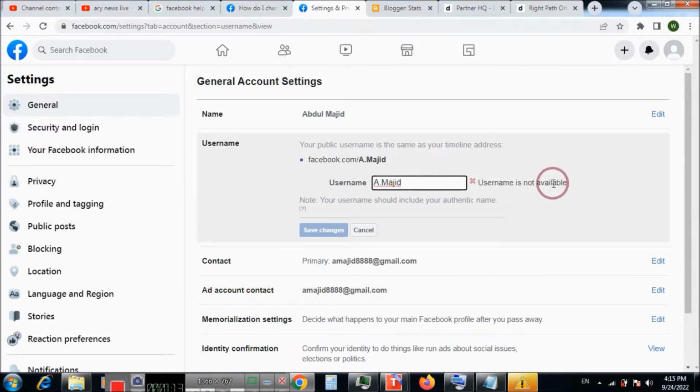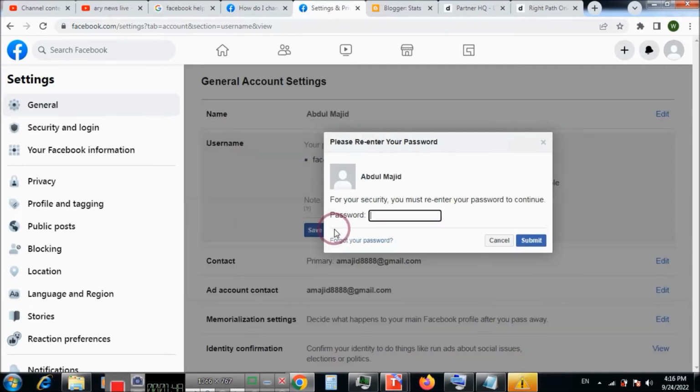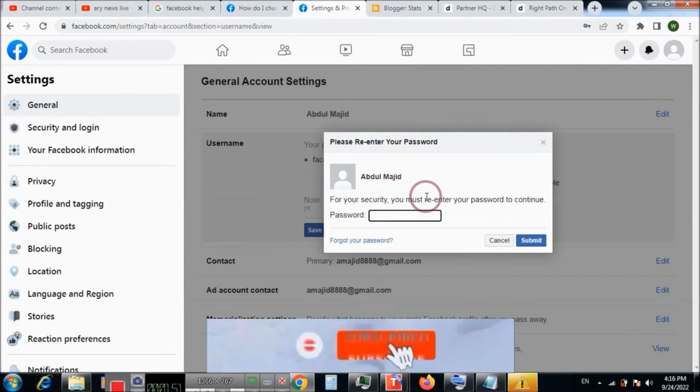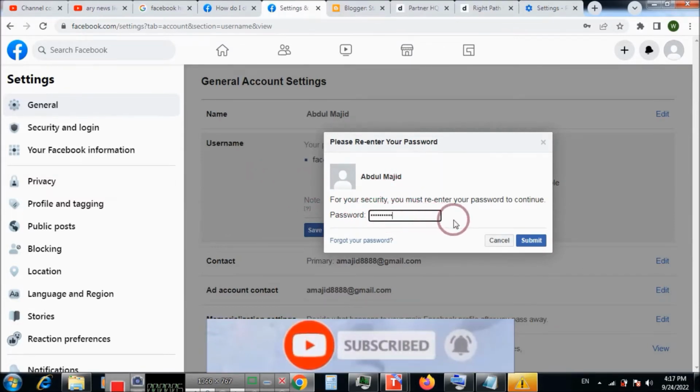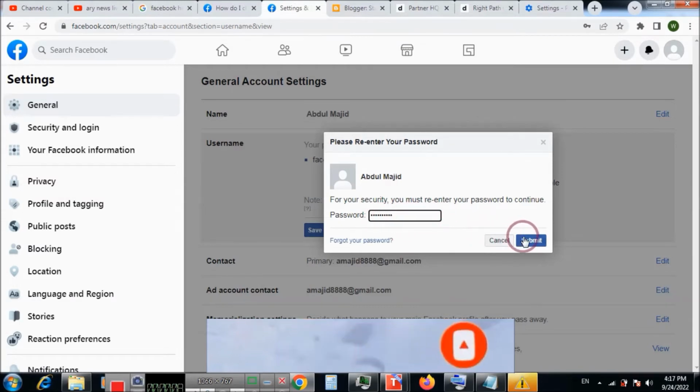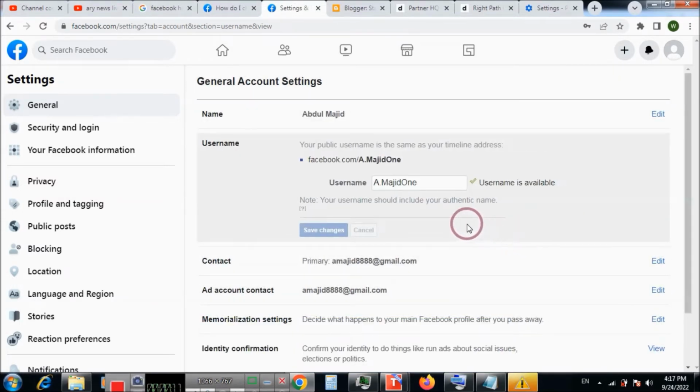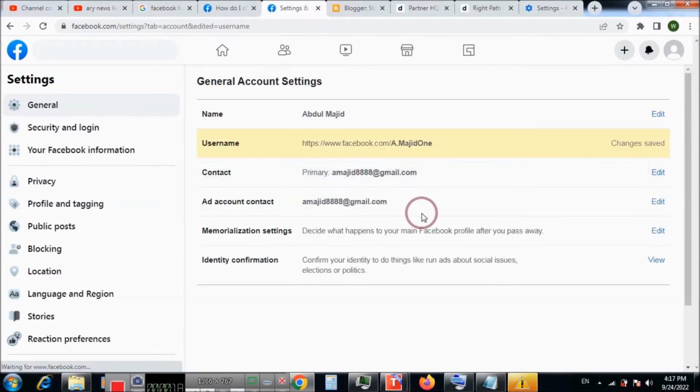If the name is not available, try another. If it is available and you are satisfied with it, you can save it. And you need to enter the password for it. Enter the password and submit. You have created a username.